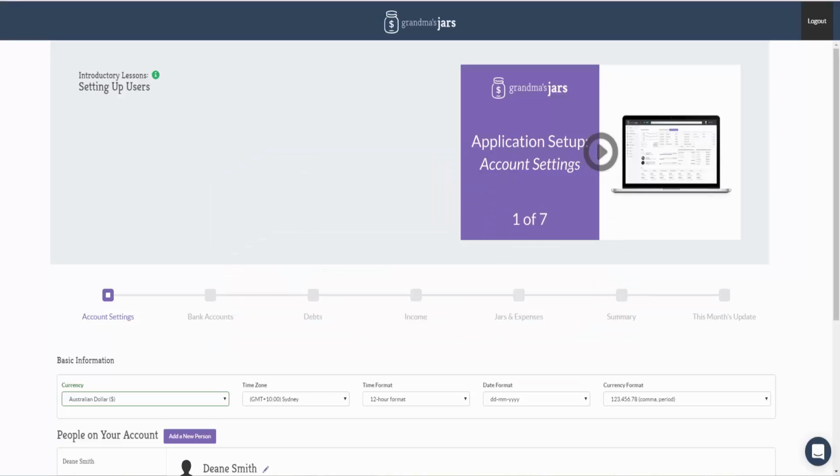Okay, here we are. This is the Grandma's Jars app. If this is the first time you've logged in, what you are seeing in front of you now is the setup wizard for the Grandma's Jars app. This is a 7-step process that will take you through step by step setting up your budget.